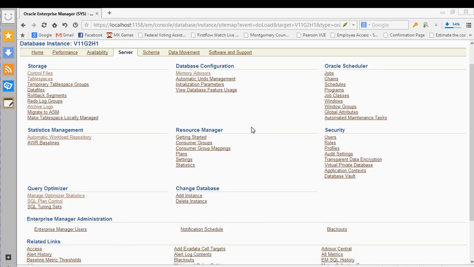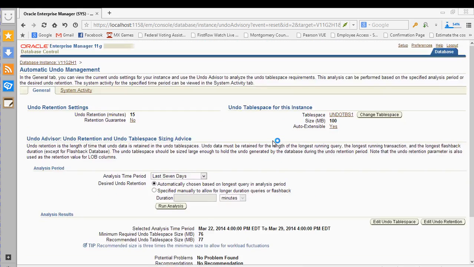Go back. Automatic undo management. Undo is associated with your undo tablespace. What undo management is, if you look at what it says, is how long you'd like to keep your undo data stored inside the database. So let's say you have transactions that have taken place inside of Oracle, and what you want to do is roll those back. That's where undo comes in. Undo guarantee.